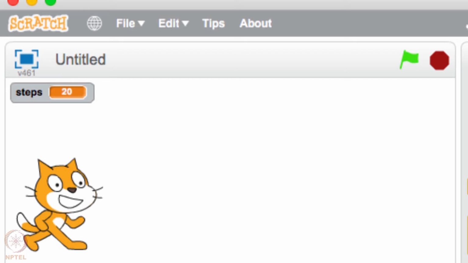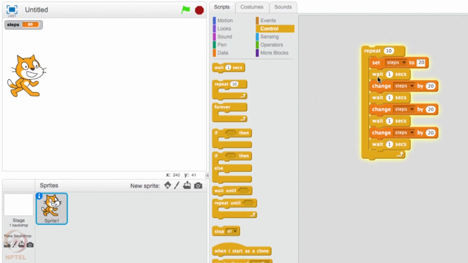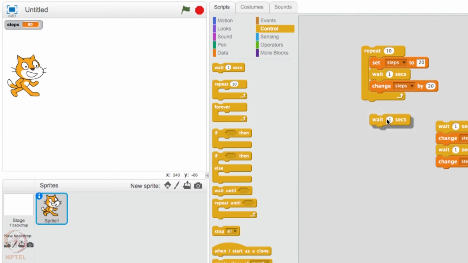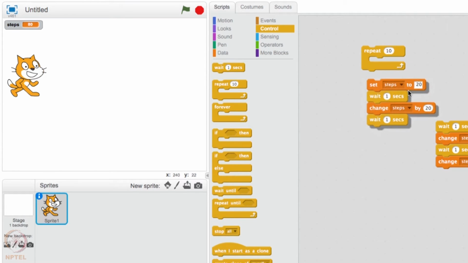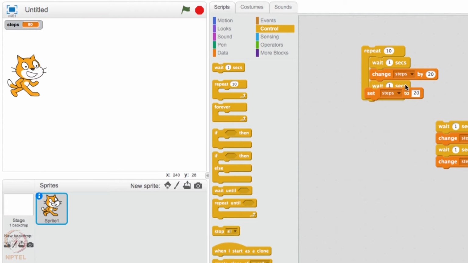But then, what if I want this up to, let's say, 1000? How do I do this? I initially set steps to 20 and wait for a second and change steps by 20, and then let me remove these things and put a wait here. But then I will not set this to 20 here itself. See what I'm doing slowly and patiently. I will set steps to 20, but then repeat this 10 times so that it keeps incrementing 20 at a time. What does this do?